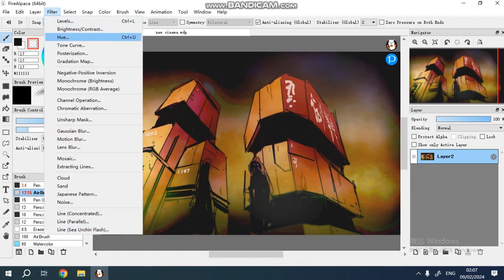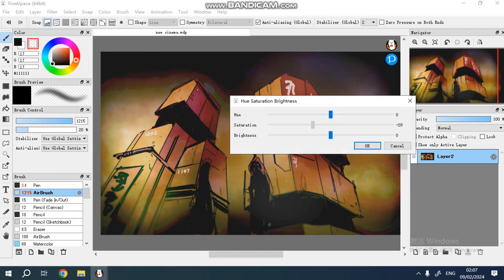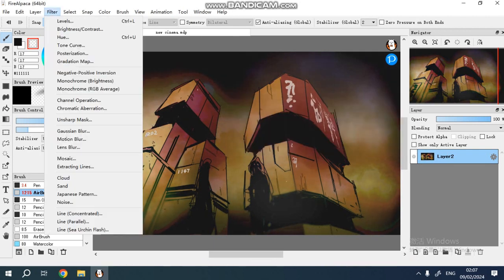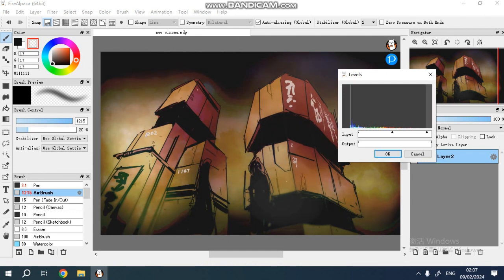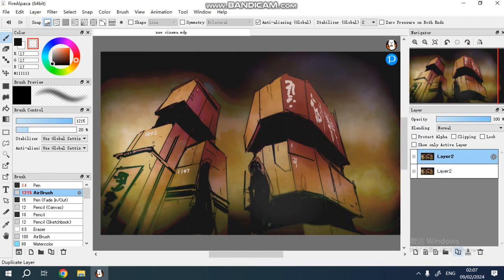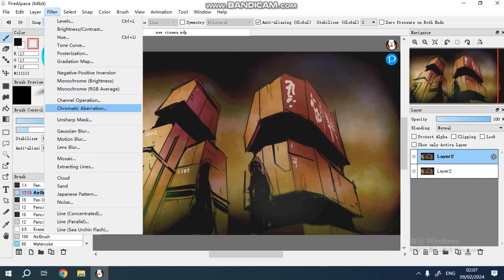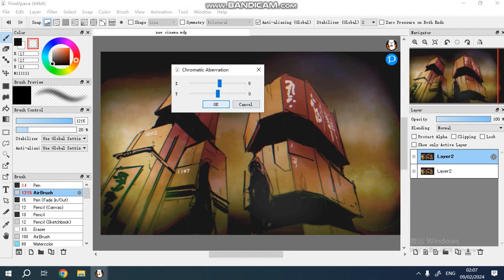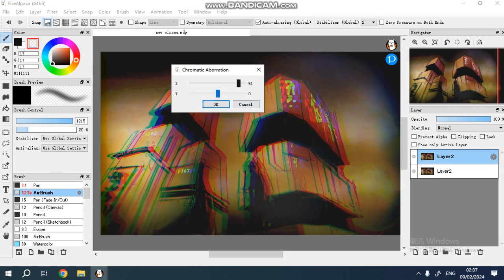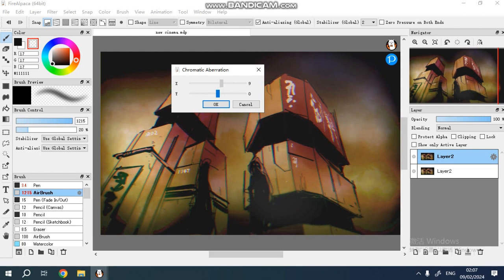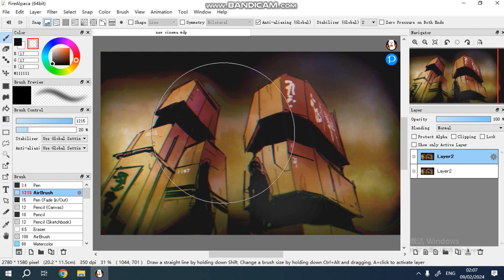Go in here. I think that's going to have to do before I mess it up too much more. Duplicate this, and then I'm going to give this the aberration, whatever you call it, thing. That's pretty cool. Now that's pretty cool. I think what we'll do is we'll erase certain areas so it's not everywhere.